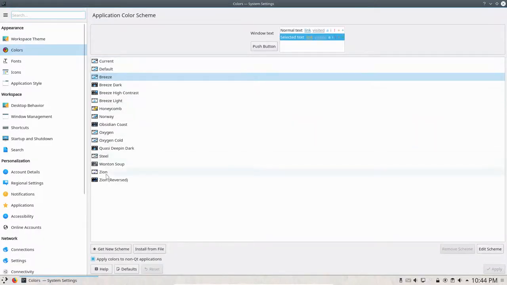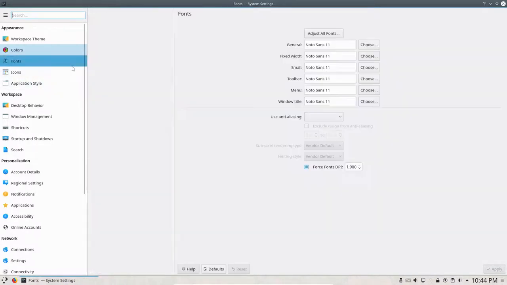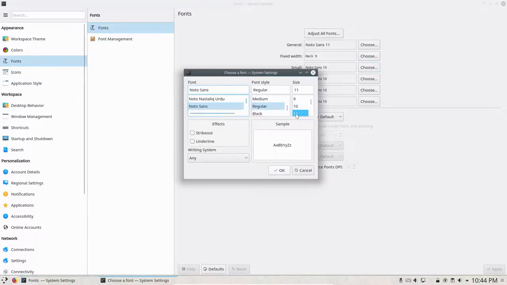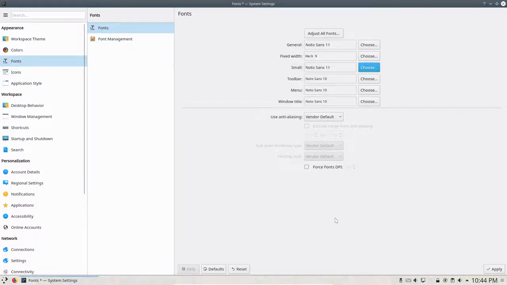Colors, a lot of colors here. Again, you can change, get new scheme. For some reason, it's not there anymore, it's now here. Well, maybe they'll fix it later. Fonts can be bigger. I've already made it a little bit bigger. And you just click on here, click there, done. Save, apply, of course, in the button there.